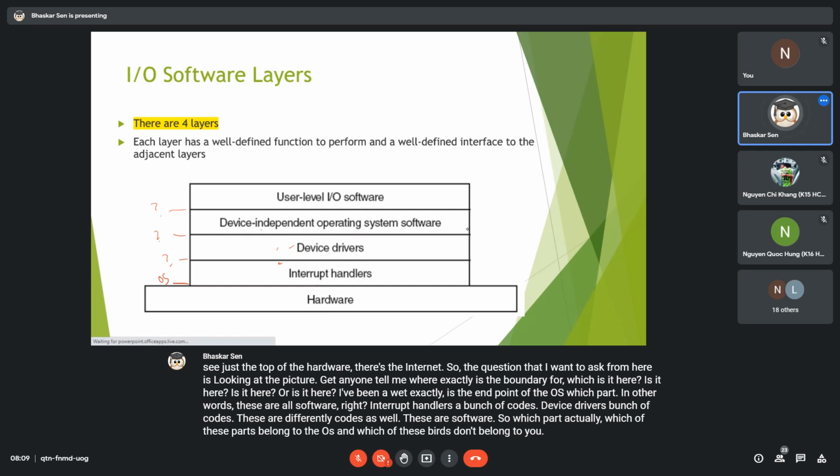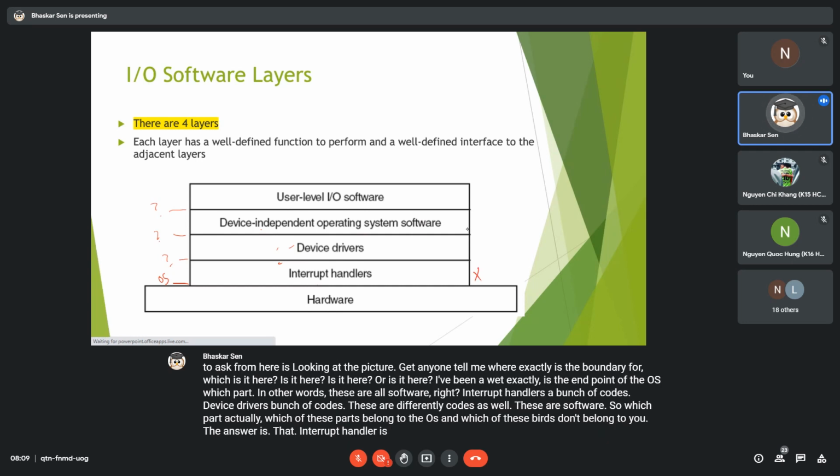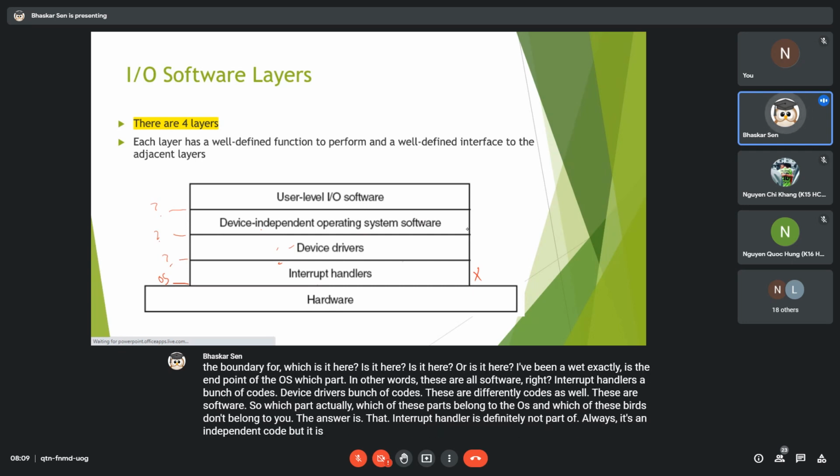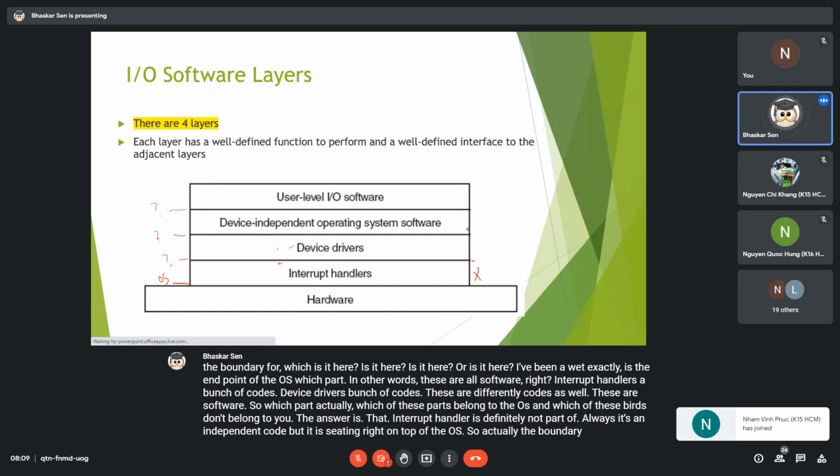The answer is that the interrupt handler is definitely not part of the OS. It's an independent code, but it is sitting right on top of the OS. So actually the boundary is right here.